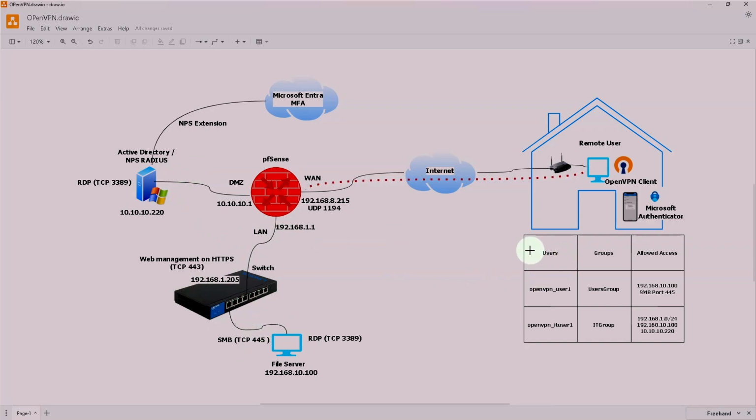The two usernames that we'll be utilizing are OpenVPN_user1 and OpenVPN_IT_user1. OpenVPN_user1 is a member of users group and will be allowed to access the file server 192.168.10.100 on SMB port 445.